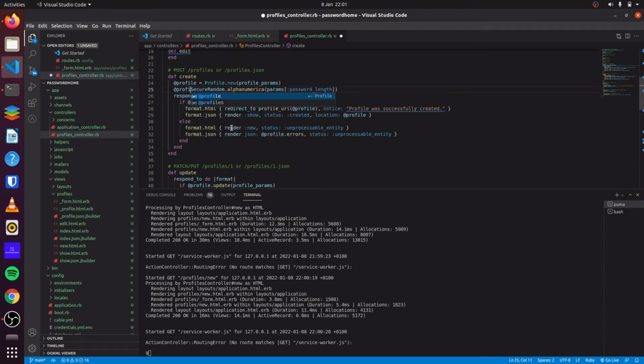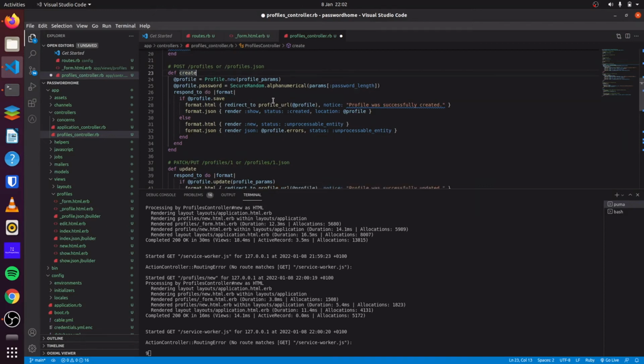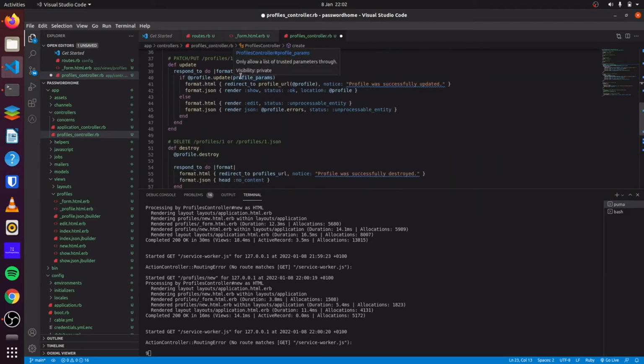And do profile.password is equal to this. So what we're doing here is we are generating a secure alphanumeric string based on the length that we've given in our parameters here, and we assign our password to this. And similarly, we also create a method for our update here.